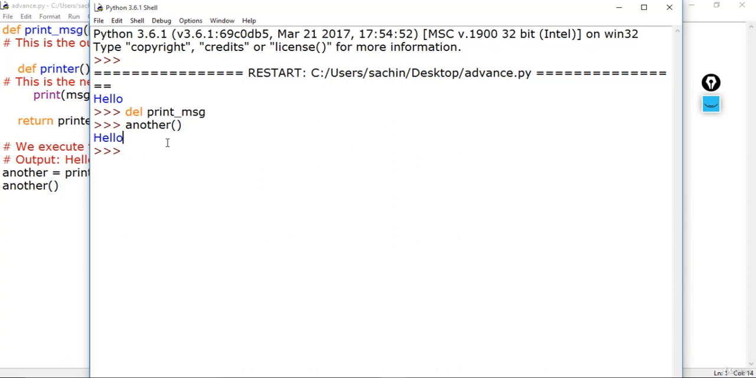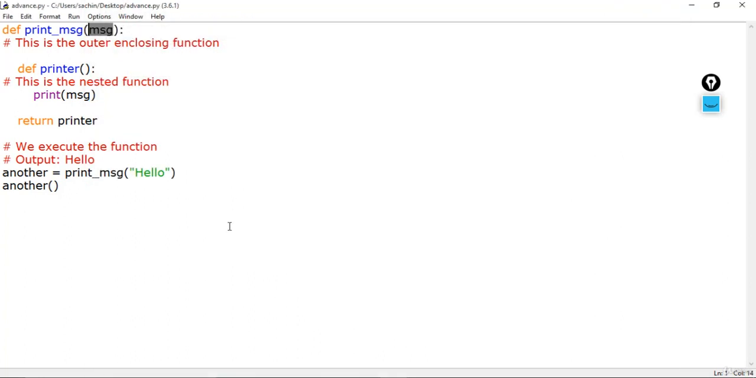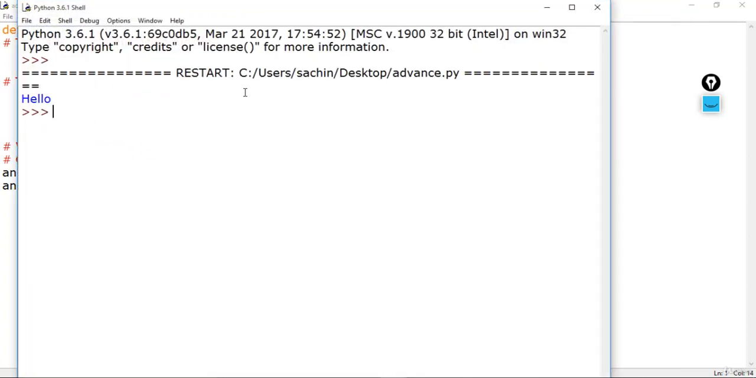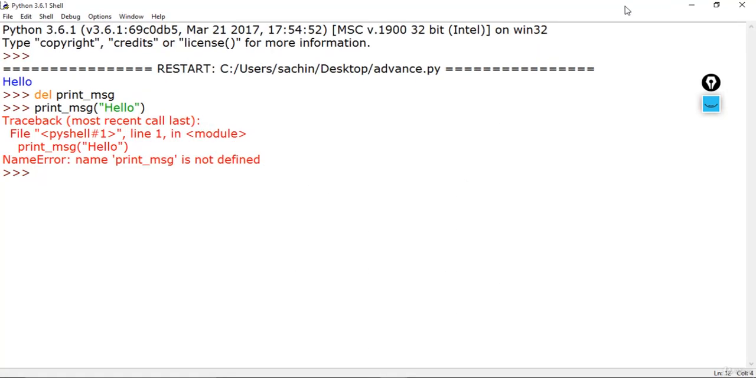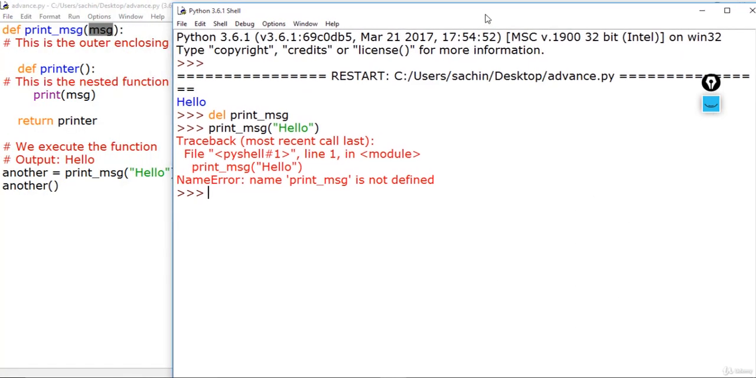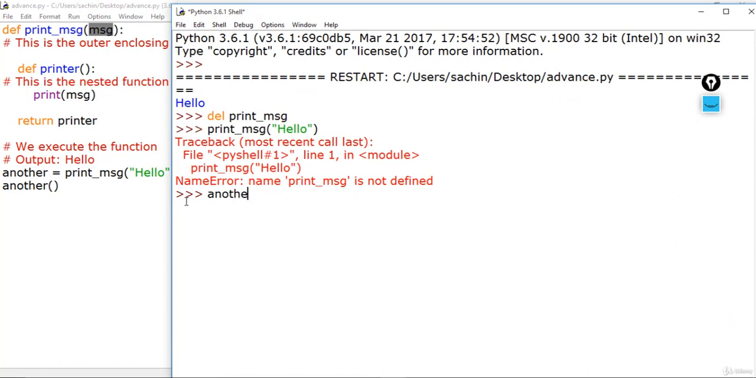Let me run it once more, and let me first delete our print message again from this namespace. Now if I call print message to show you that it doesn't exist, it says name print message is not defined, as we have used delete to remove it from its namespace. But when I call this another again, then you could see hello over here.